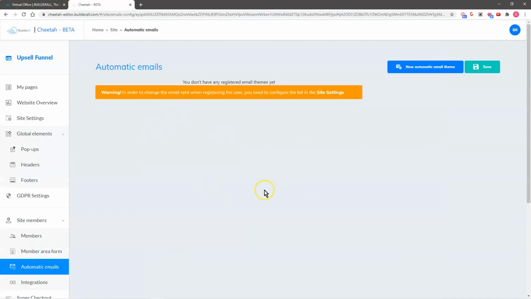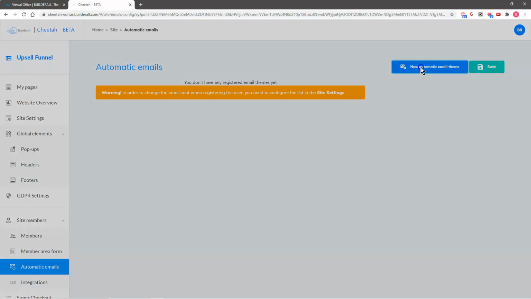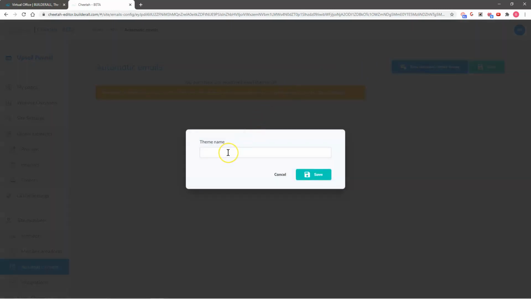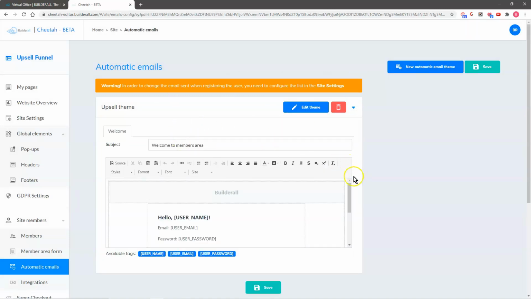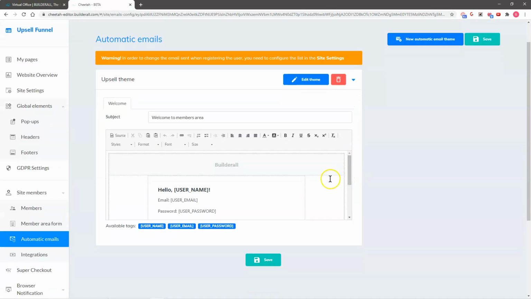And you'll see that we don't have any themes created. So we need to create a theme for our emails that they're going to receive regarding our membership area. So let's just call this Upsell theme and we'll click Save. So now we need to edit the theme. So we'll simply click here to expand our options and you'll see this is what the email is going to look like when they receive it.